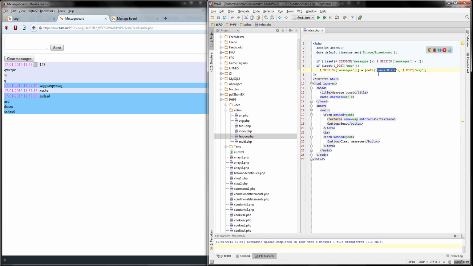Obviously we could format it differently, but this is what I'm using here for the example. Right. So we have added the new message together with its timestamp to our session array, but we still cannot see anything because we are not displaying any of the messages.